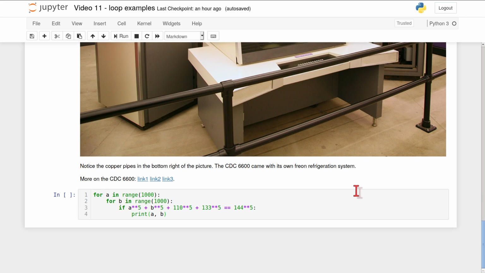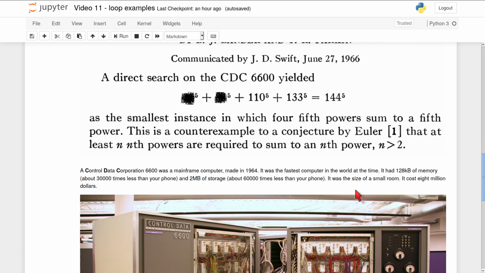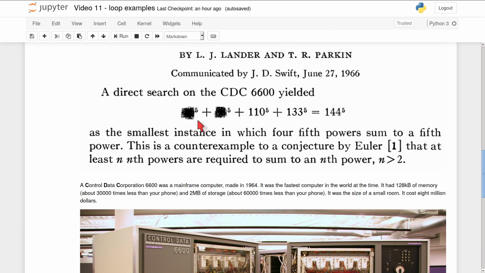Anyway, let's try finding those two missing numbers. So I'll scroll back up to remind you what we're looking for. We're looking for the two numbers whose fifth powers added to 110 to the power 5 and 133 to the power 5 equal 144 to the 5. So if we call those numbers A and B, then a simple way to find A and B would just be to try all the possibilities.